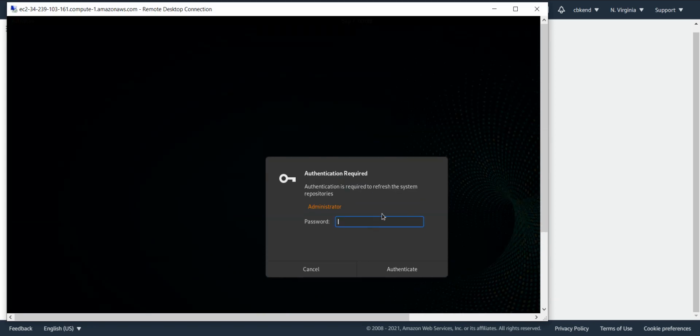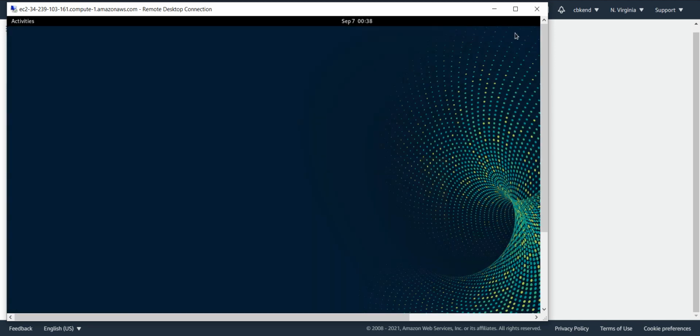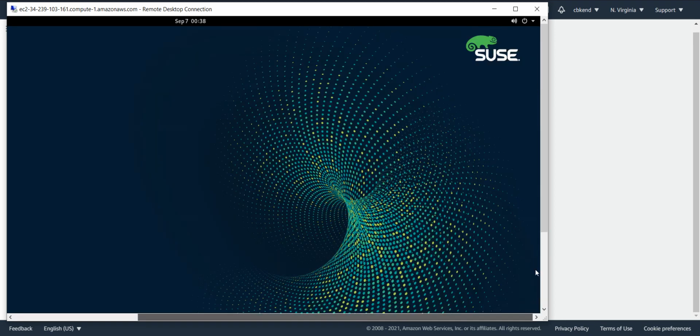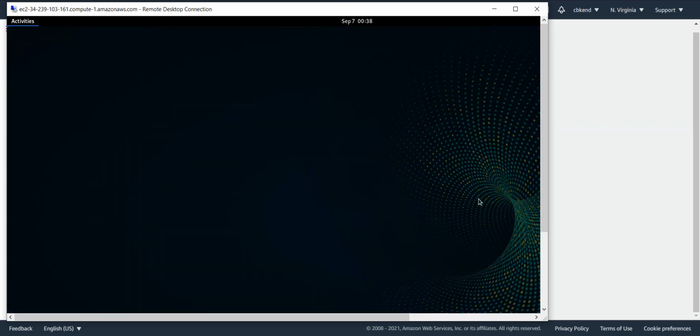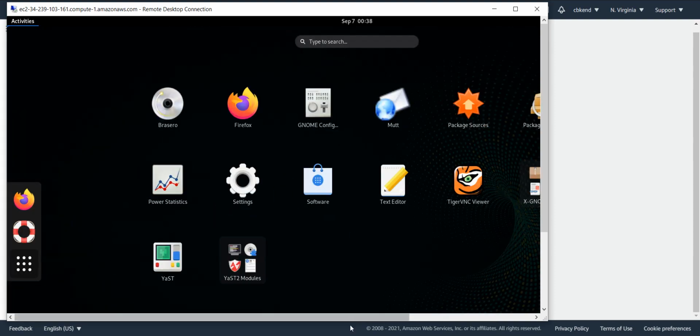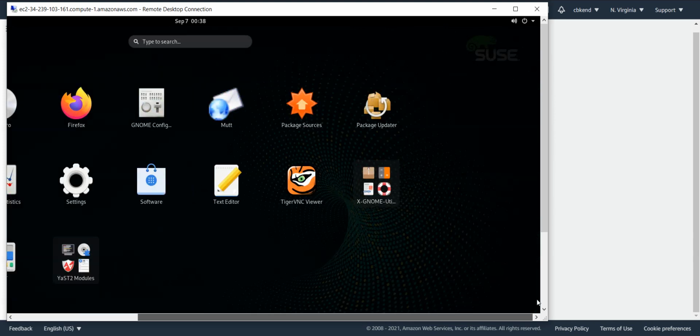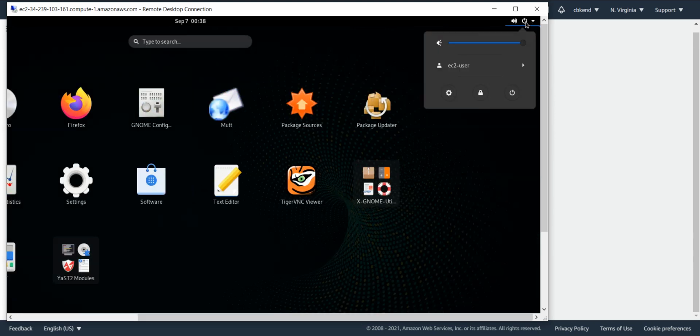It may request this. I don't need to authenticate for this. And here is my desktop, my Linux desktop. Right? If I click on activities over here, it brings up the activities launcher, show my applications. Right? Come over here. Here's my user. I can shut down.